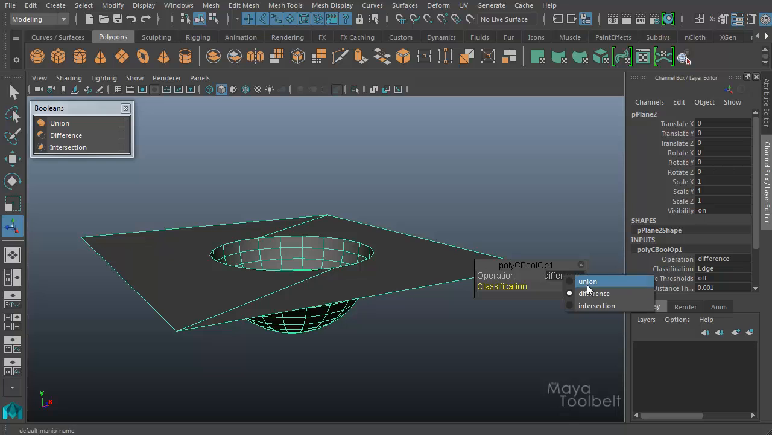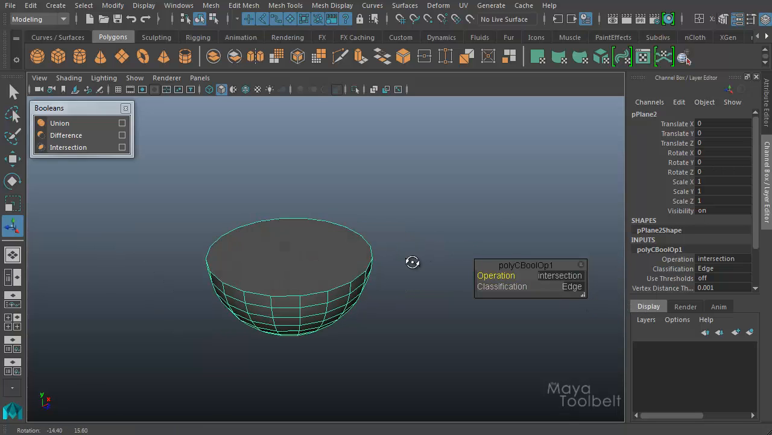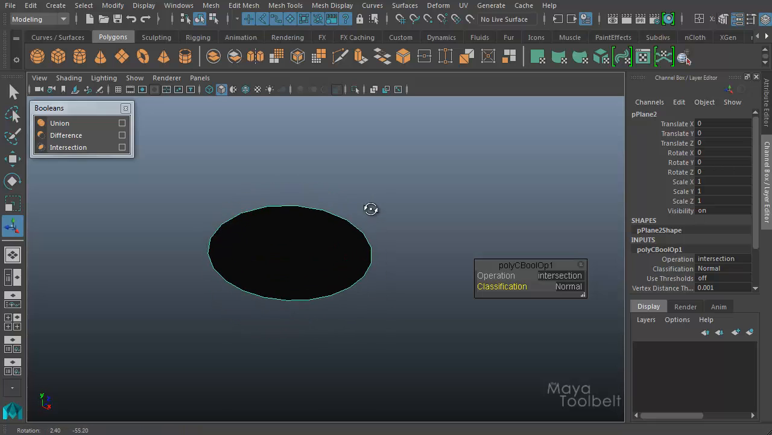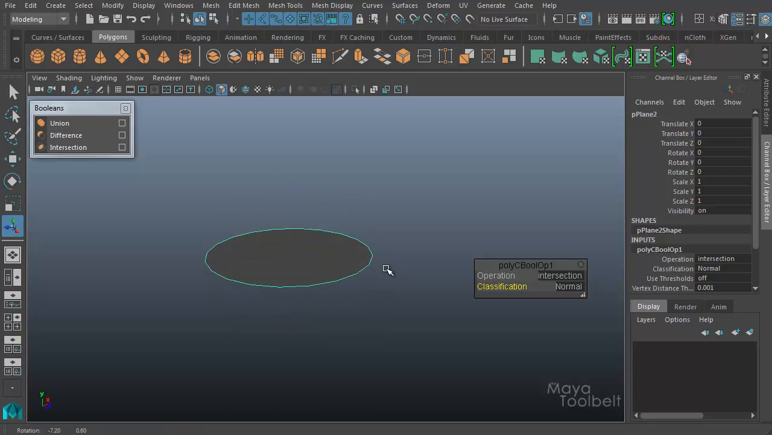Let's change this to intersection and see how that looks. And back to normal. So with intersection, what we're seeing here is the intersection between the plane and the sphere. So with an intersection, when you have two objects that are intersecting and use the intersection Boolean, everything is cut away except for where they intersect, which in this case is this circle that intersected the sphere.